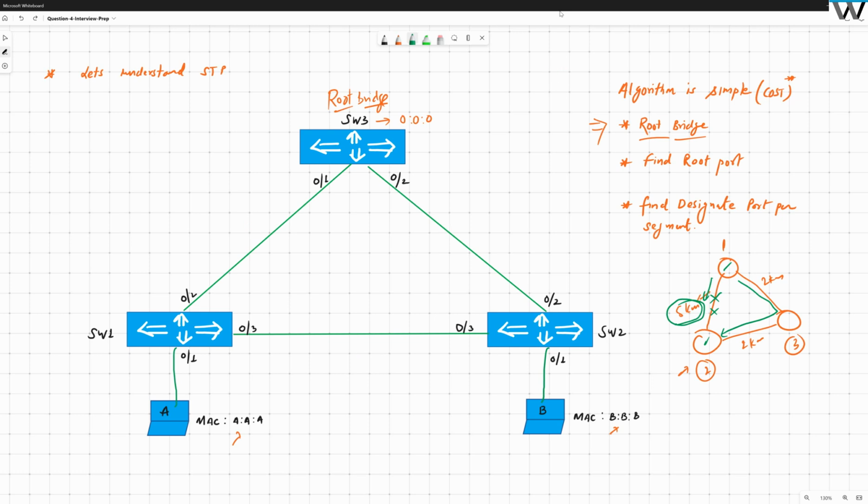So the second point is basically we need to find a root port. And what is the meaning of the root port? The meaning of the root port is to find a port which is closest to the root bridge, right? Find a port that is closest to the root bridge. So here, if you can see, we have switch 1 here, right? And by the way, guys, whenever we select a root bridge, we need to calculate the root port on all those switches which are not root, right?